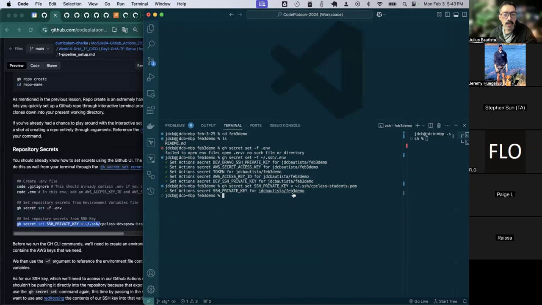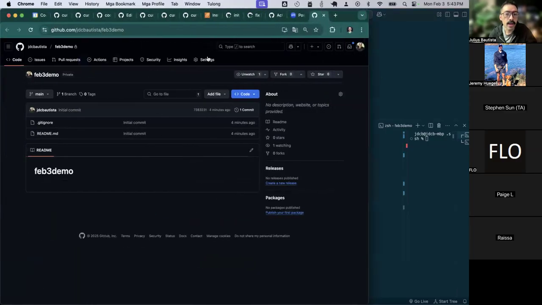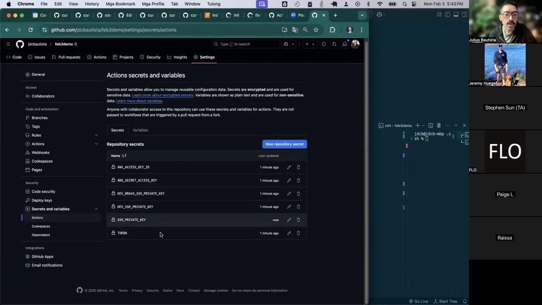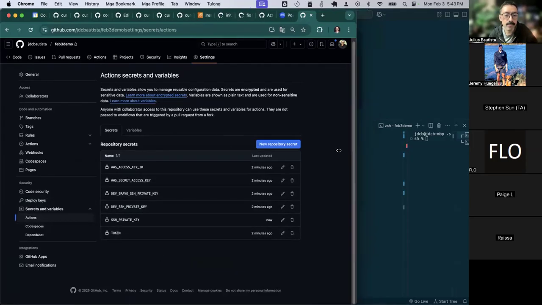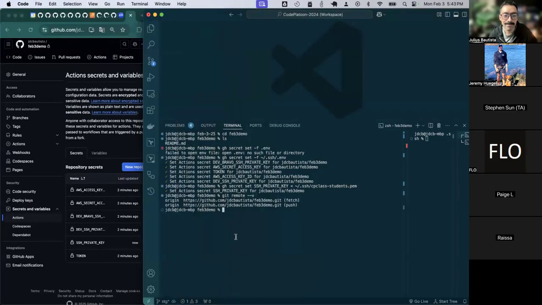If we go to the actual repository, we'll see inside of our settings, inside of our secrets, everything that we had added in our terminal. So very fast, very easy. That is the power of the GitHub command line.